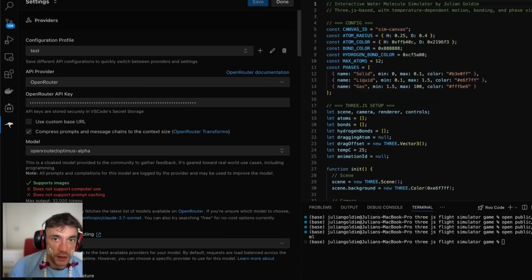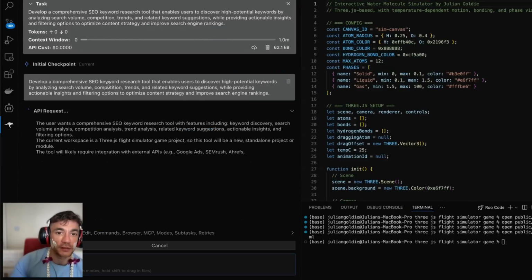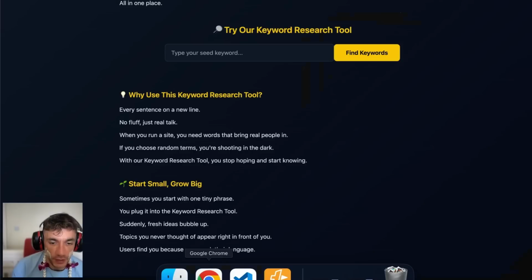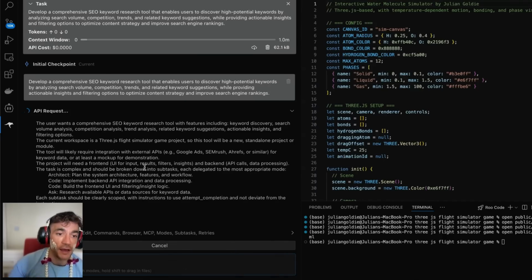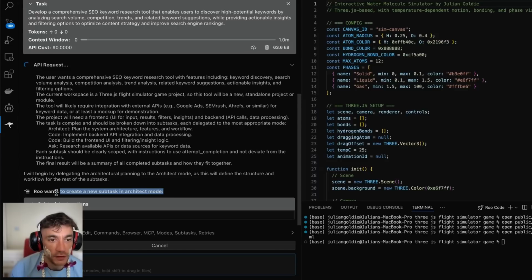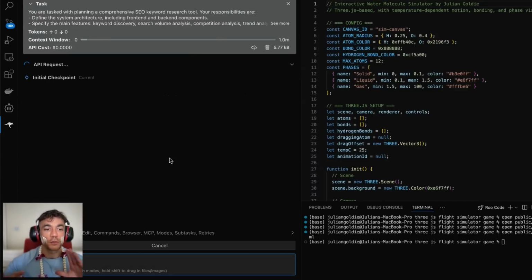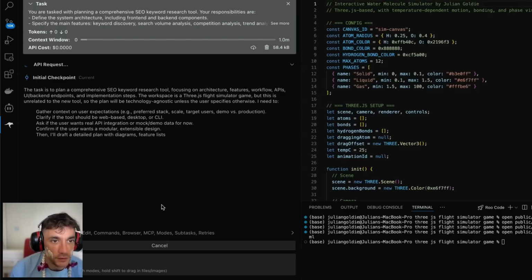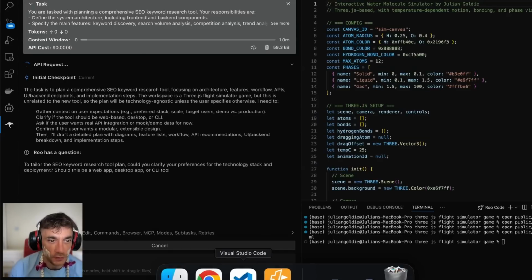Just something to note there as well: when you switch between different configuration profiles, you'll have to reselect the API model as well inside Code. So let's wait for that to load. And I'll show you in a minute how to build out AI agents completely for free using Optimus Alpha 2. You can see it's now creating some subtasks in architect mode. The cool thing about Boomerang is it will switch between code, architect, engineer, etc. inside this section here. So there's a few different options: code, architect, ask, debug, as you can see. Let's wait for that to load and it will just start building this out.